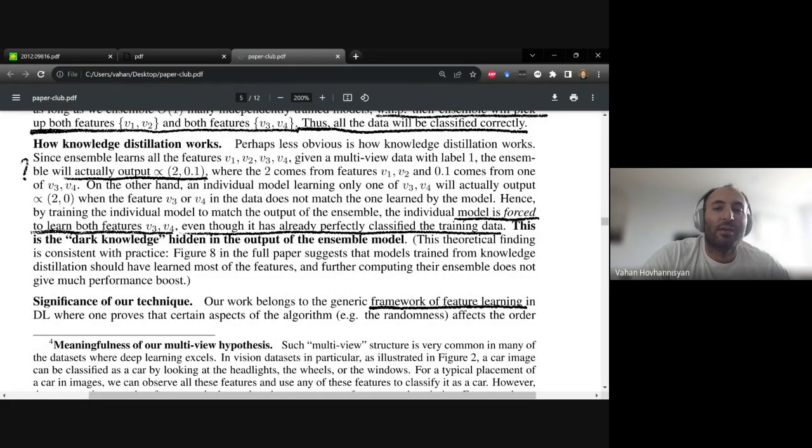This sentence, I think, is important. Hence, by training the individual model to match the output of the ensemble, this is about the distillation, the individual model is forced to learn both features, even though it has already perfectly classified the training data. So even if the training data is now overfit, the model still has to continue learning because this is about distillation. It has to match every separate model. That's why distillation also works.